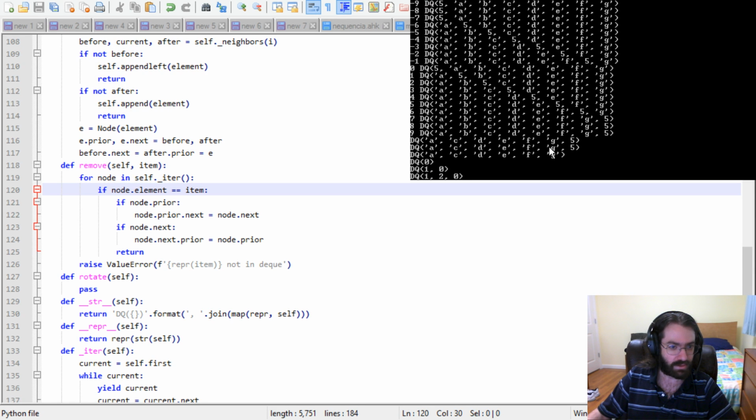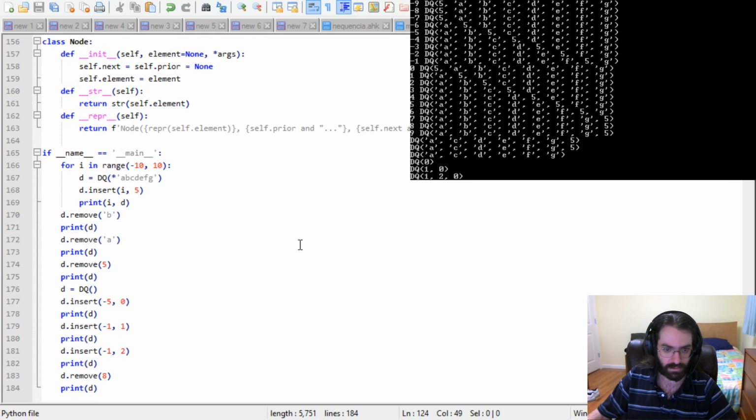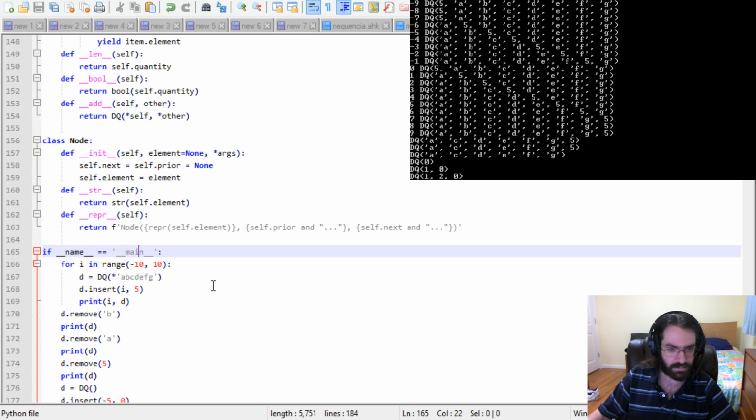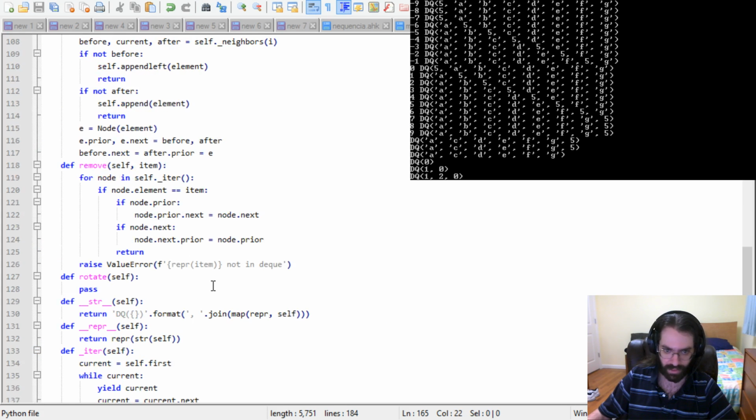Seven, 8, 9. And then we removed B, and then A, and then 5. We removed B, so that's A, C, D. And then, uh-oh. A is still in there. But it removed 5, so something is disallowing us from removing the A.